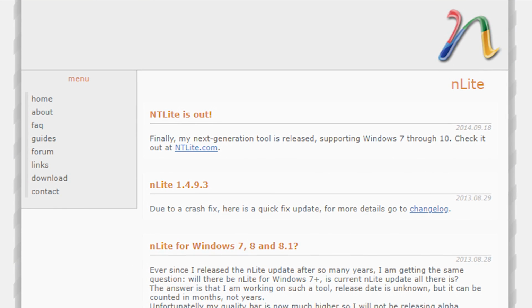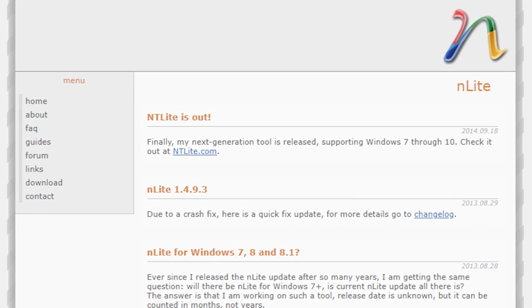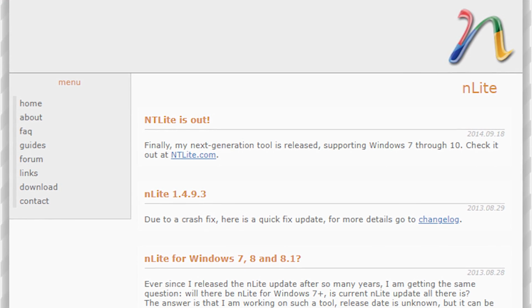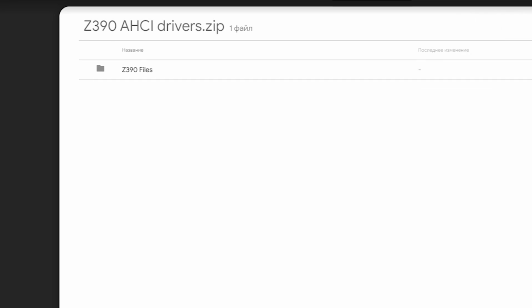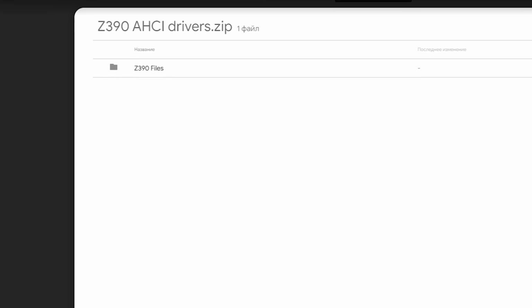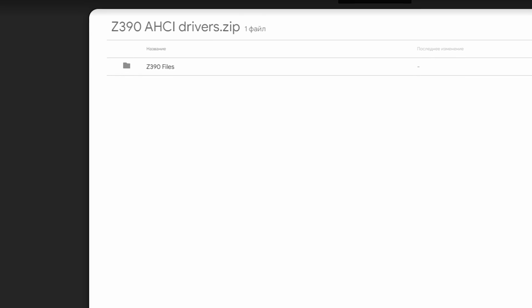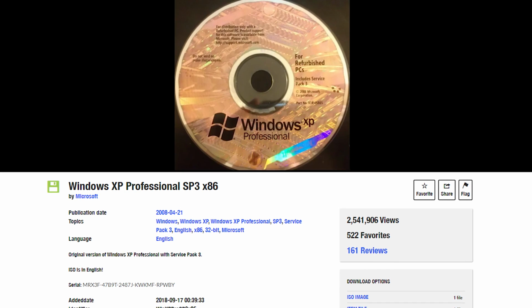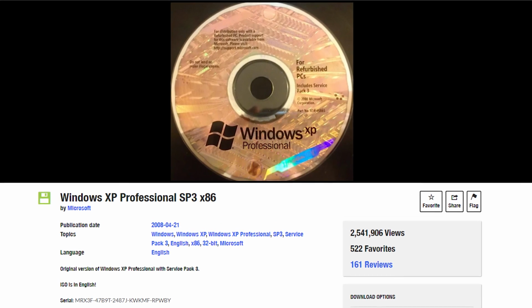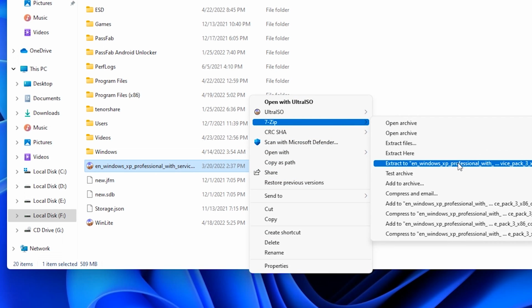First, we need a special program called nLite. Using this program, you can integrate drivers into the Windows XP image. Then, we need to download special AHCI drivers from Google Drive. All links will be in the description. Now, download a Windows XP image and unzip it to your local drive.